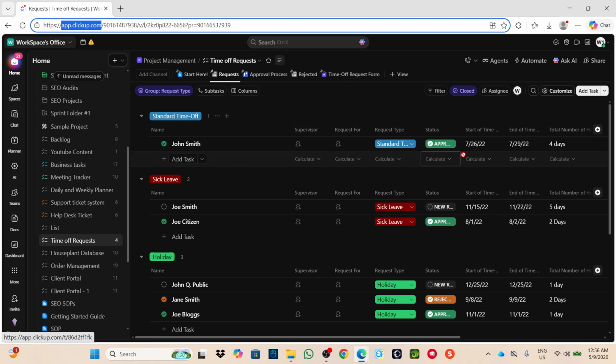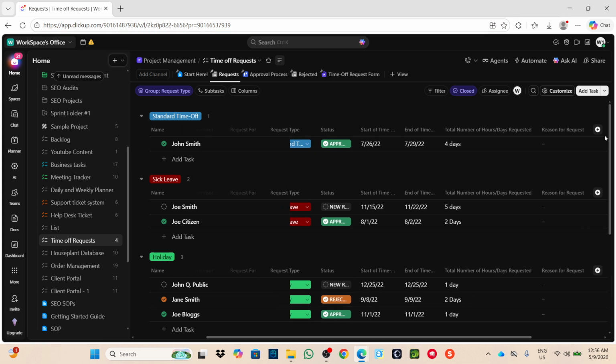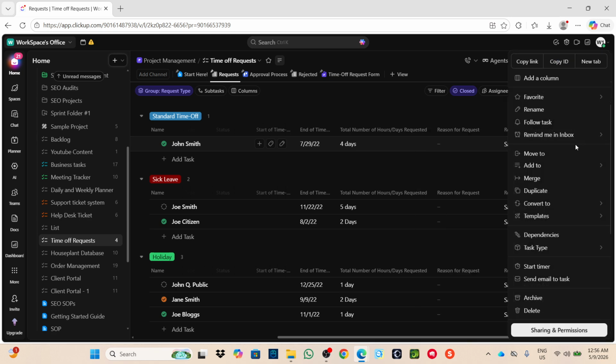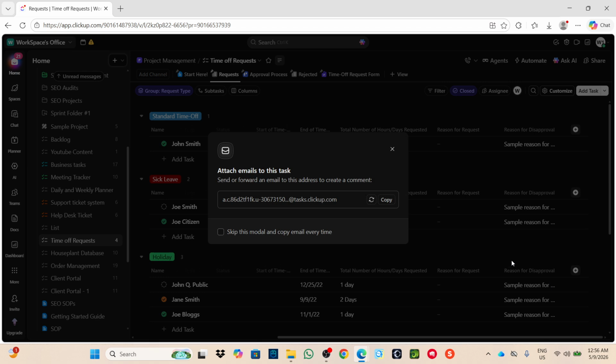On the right side of your task, you should see this icon right here, or the ellipsis. So click right there, and then you should see the option from the drop-down menu to send an email to task. By clicking right here, click on copy. Now, you can use this to send attachments to this task through email.